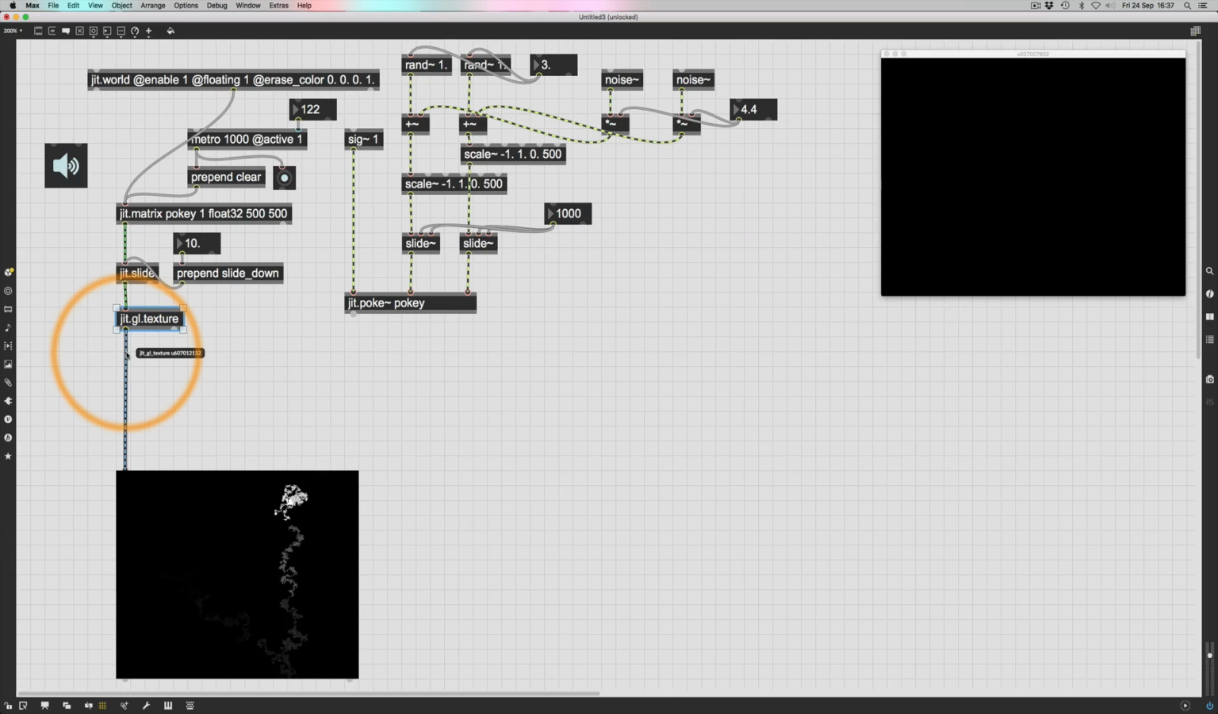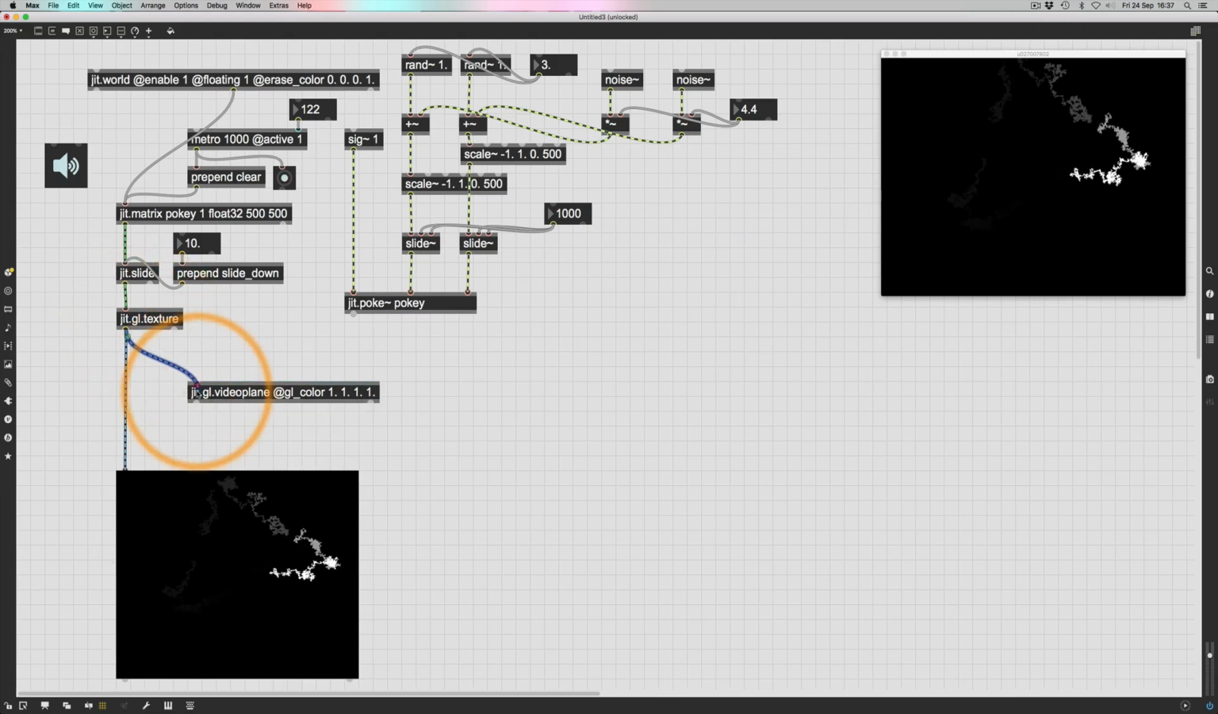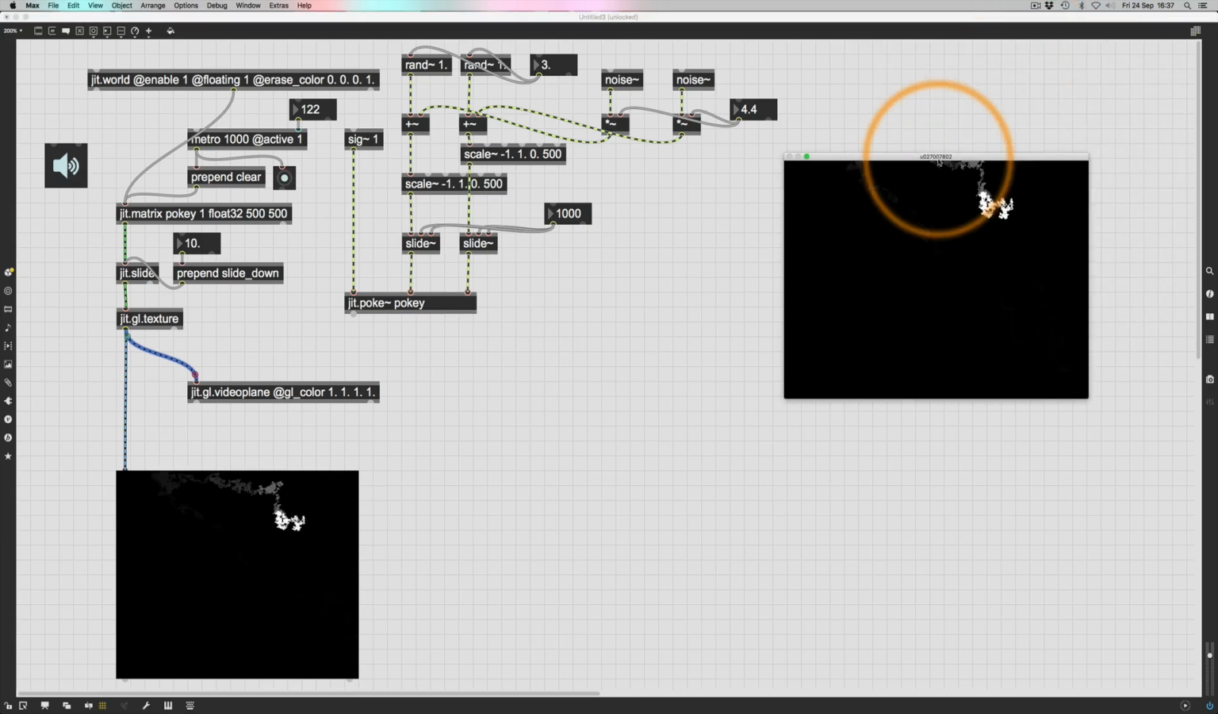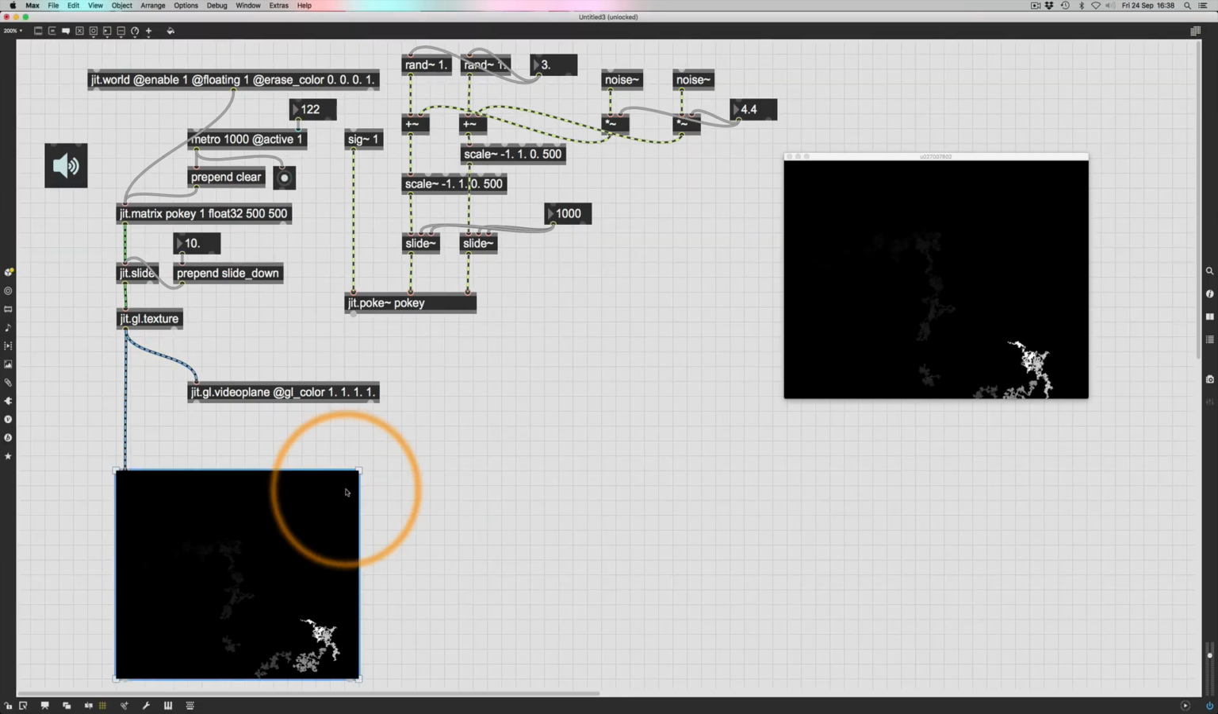And what are we going to do? Okay, let's get that into a video plane, jit.gl.videoplane at gl_color 1 1 1 1, should be white. And then if I plug that in there, it's going to come on the screen. So now we're rendering to the main 3D context, but I'll keep this P window here just in case.